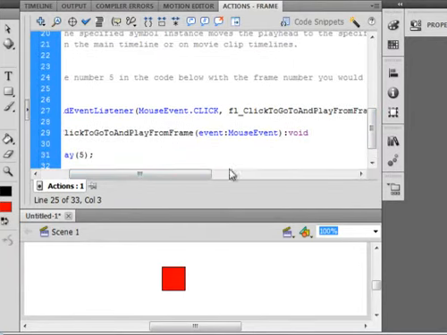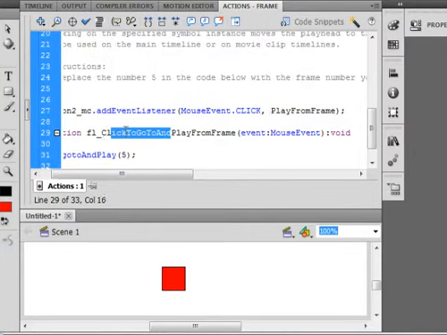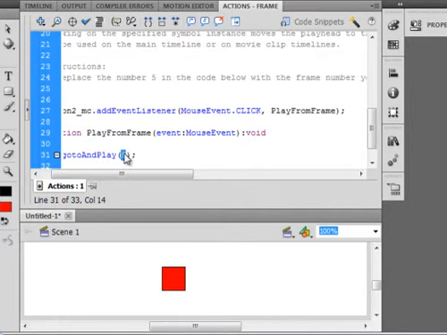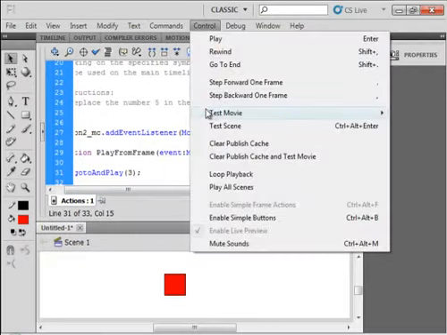It's a go to and play. So let's say play from frame. Just makes it shorter. Play from frame. And let's jump to frame 2. Oh, 3. So now let's see. Test the movie.